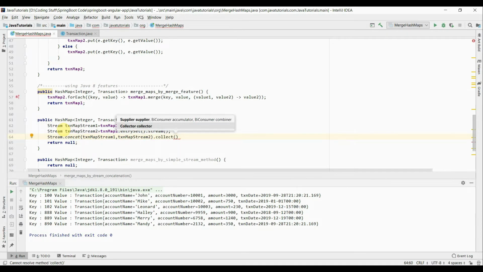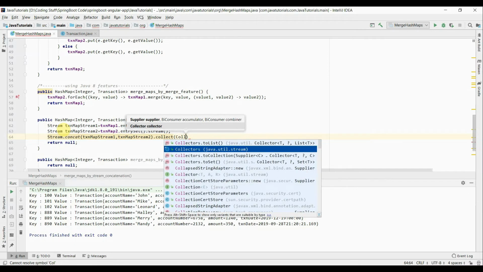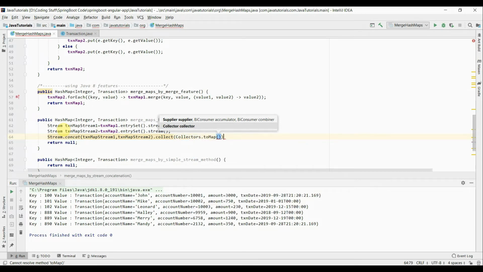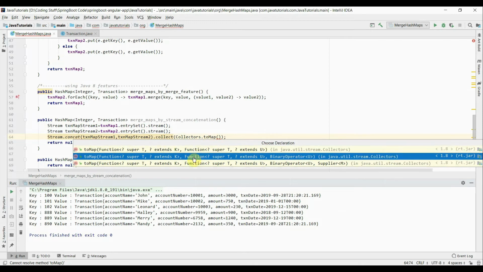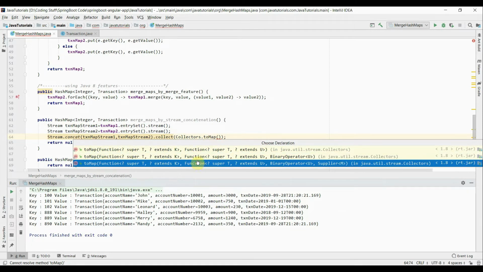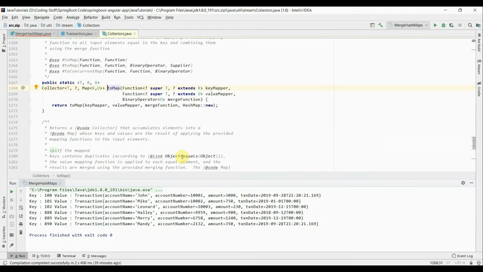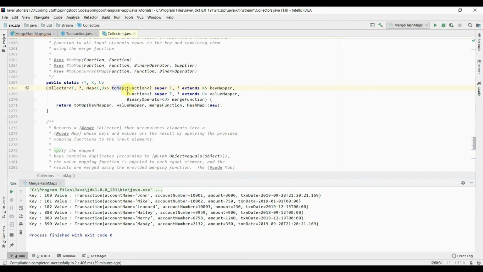Here you have to write the collecting logic. So I'm going to collect it into a map. So Collectors, which is present in java.util.stream, dot toMap. Alright, now if you open toMap, there are multiple overloaded methods. What I would need is the second one. If I click on that, this toMap method is expecting 3 parameters.